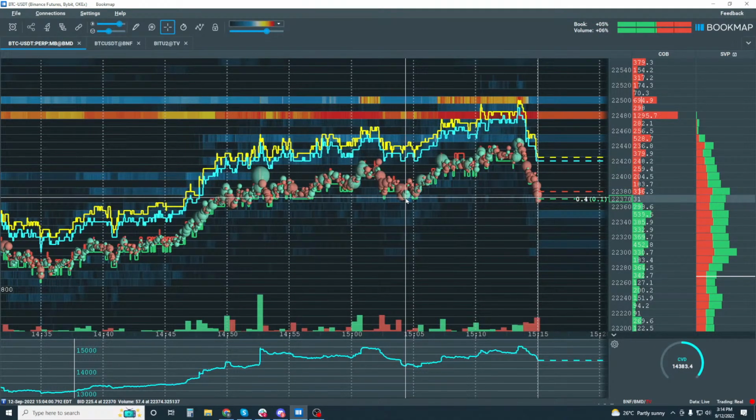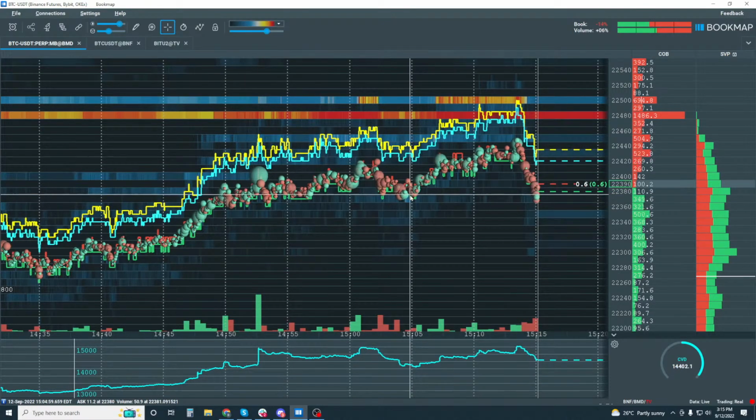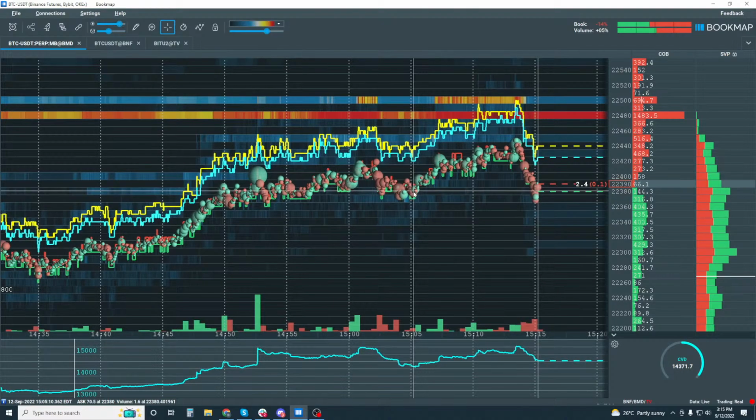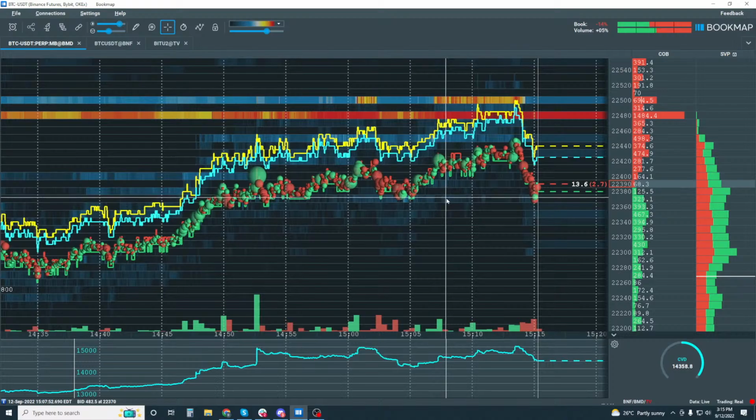Here we are back down to the bottom of the range. And now it's 315, so some markets should start to pick up a little bit. We'll probably see some action back and forth now.